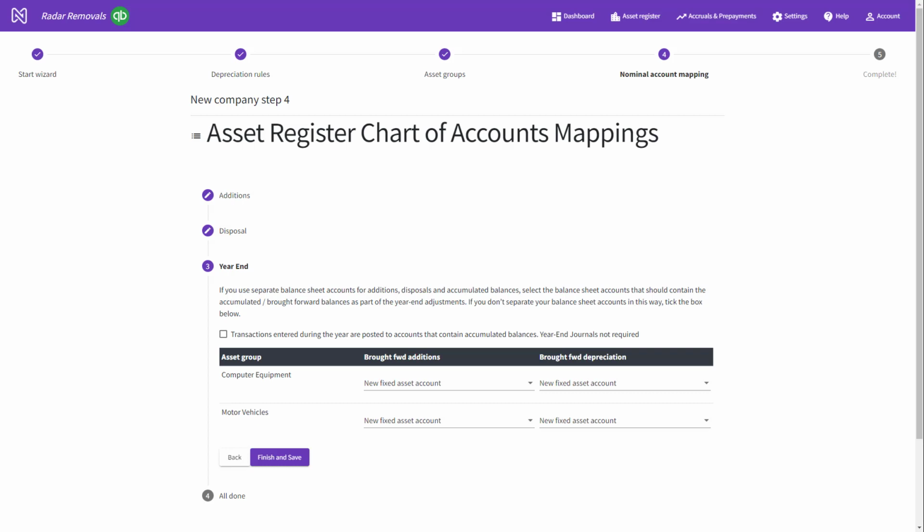If your balance sheet displays accumulated balances separately from the additions, the movements in the year, then you'll need to complete step 3 for your year end. This means that when the end of year process is completed, journals are created that will move the value of additions and the depreciation in year to your accumulated balances.